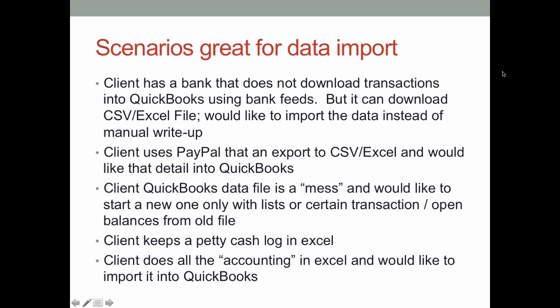And then finally, the client does all their accounting, quote unquote, in Excel, and they give it to you, and you don't want to retranscribe the data. So that could be another opportunity to import into QuickBooks.